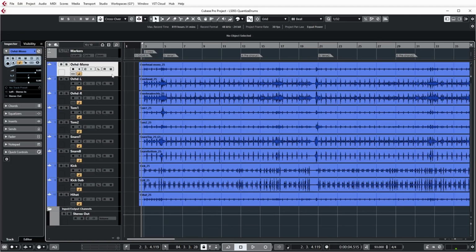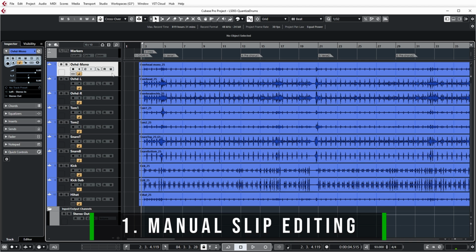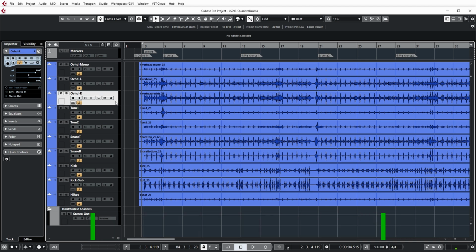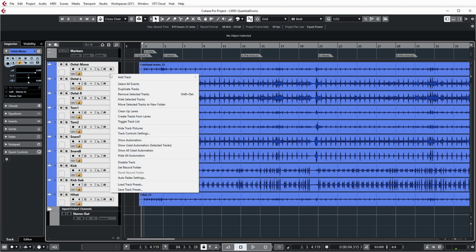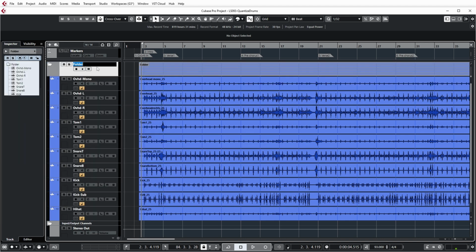In this project you see all the different drum parts. We have a mono overhead, we have a stereo overhead pair, two toms, snare top, snare bottom, kick drum, kick sub, and a hi-hat microphone. And the first thing to do is to put all these tracks in a folder. So we select all the tracks and we right click, move selected tracks to new folder. Then we can name the folder drums.